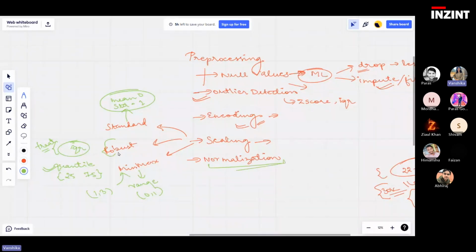This brings us to our last step, which is normalization. Normalization is simply another kind of scaling technique. It will normalize your data, and your data would be in the range of 0 to 1. This is normalization. You can call it a specific case of scaling.